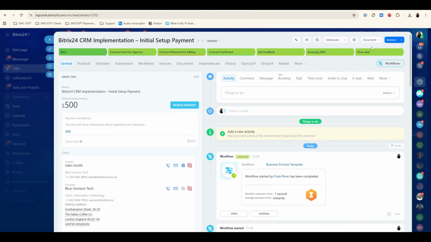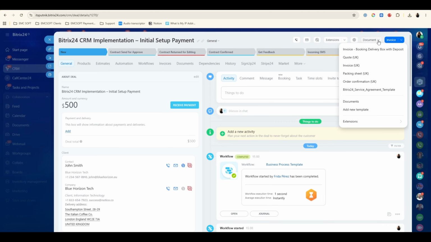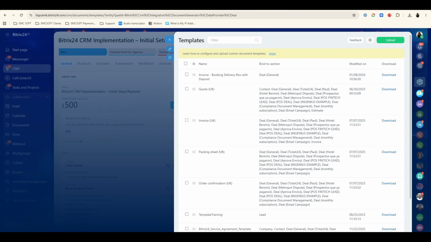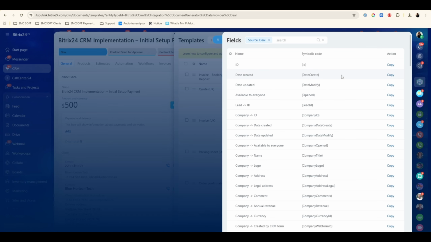All right, so to do that, we're going to go to document on the top right corner of the CRM item, in our case, a deal. And we're going to go ahead and head to the add new template option. We'll click there. And next, we're going to head to this gear wheel that we see on the top right corner and select fields. Okay, so this is going to give us the actual symbolic codes that we need to use in order to pull the information into the document.